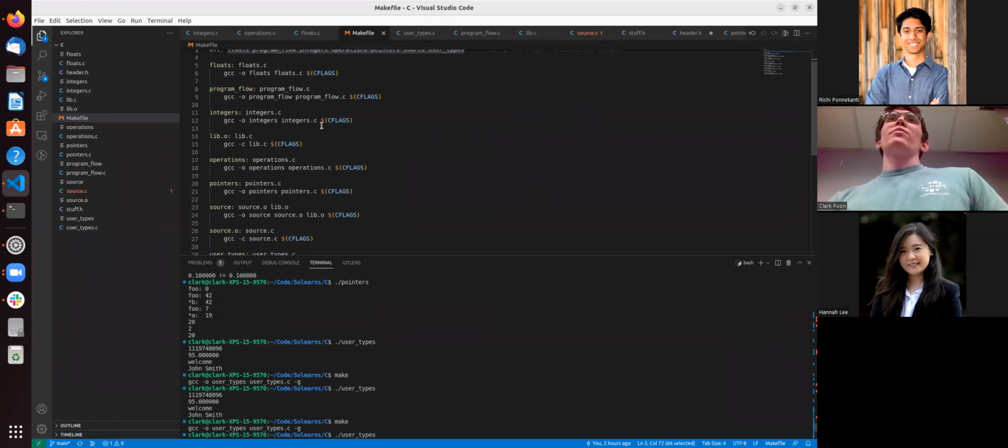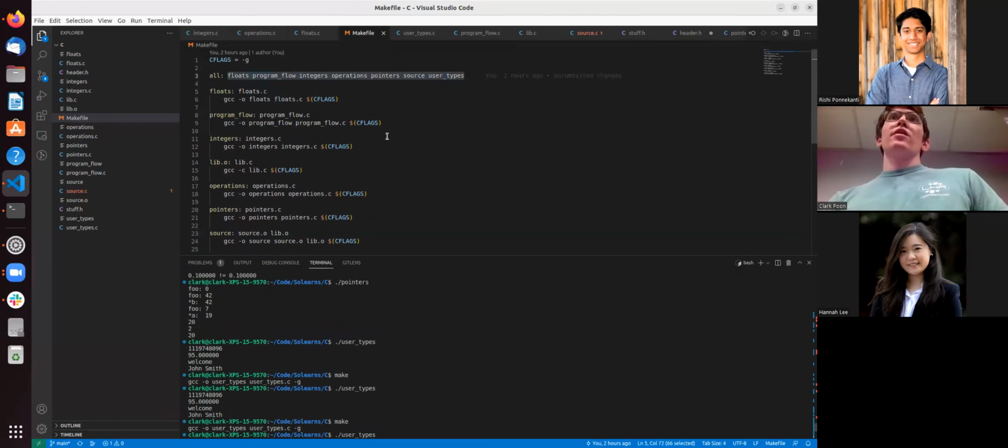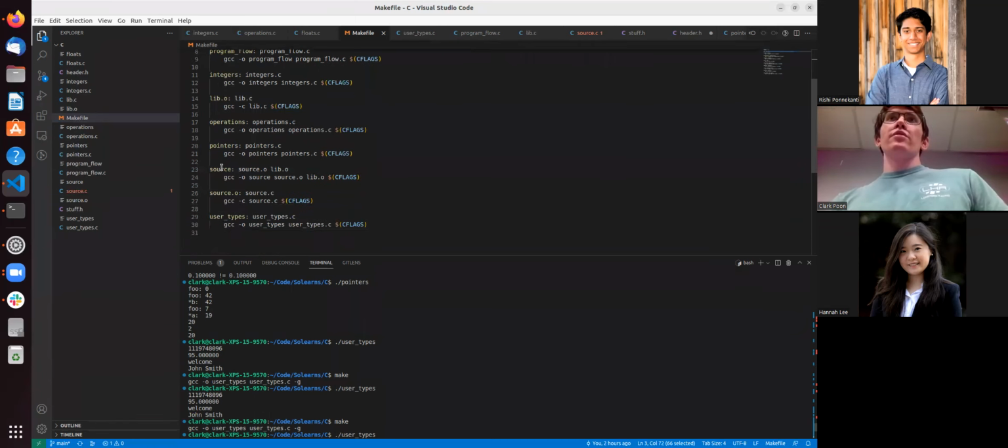Yeah, also if you want to build a program that has multiple files in it, so the example is called source. What you do is you can compile each source file separately. And the way you do that is you would specify the name, you'd make a rule for the individual file you want to compile to an object file.